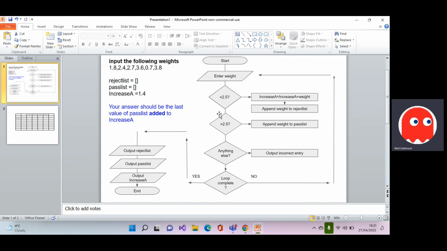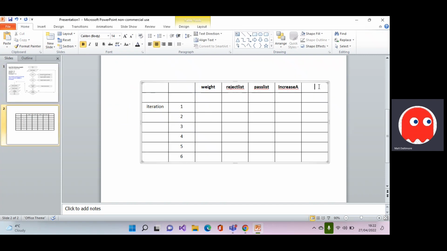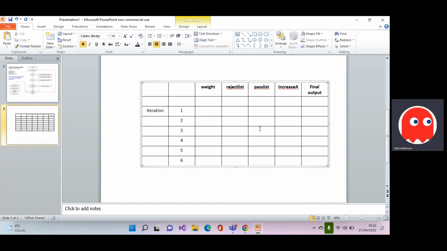And basically what's going to happen is the answer for this is going to be the value of pass list, the last value in that list, added to increase A, whatever increase A ends up to. So this is going to be the answer. And like I said, this is just something I made up. But if you don't follow this through, this answer is not going to be correct, obviously. So let's just put a final output here, the final output that comes out at the end. Okay, so there's our table, I think.